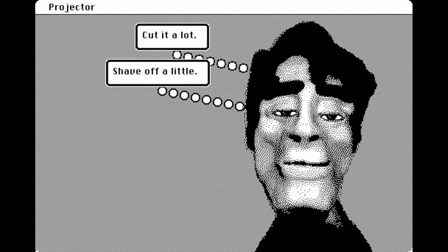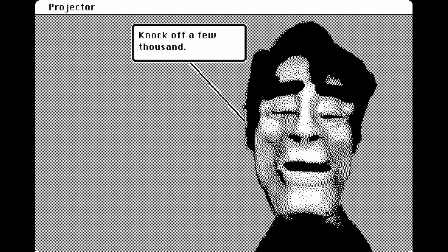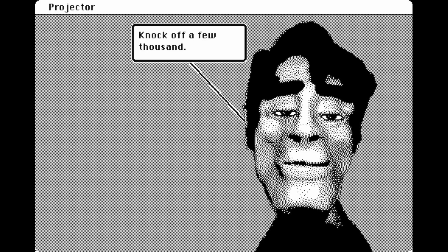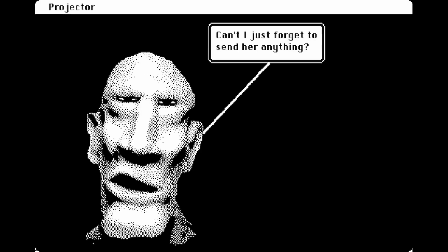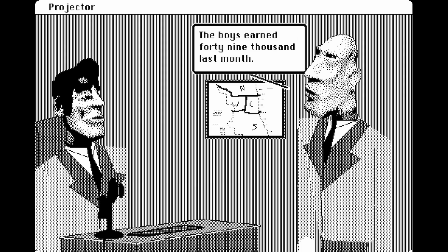Cut it. Yeah, well, let's shave off a little. We don't want to make her too mad. Like, we don't know that she's talking with Tony. Like, the player knows, but the boss does not. The boys earned $49,000 last month.